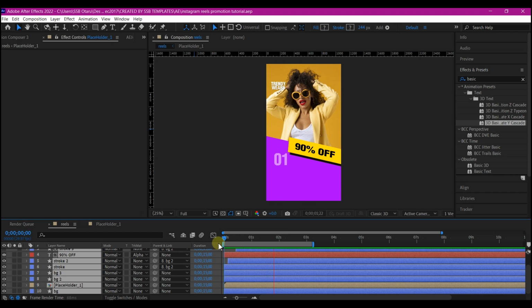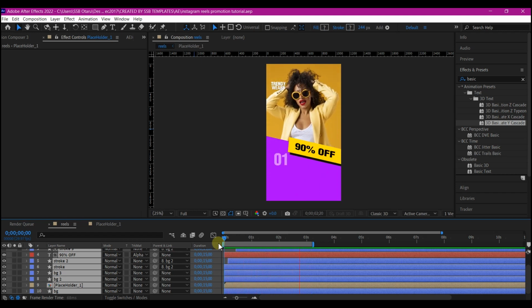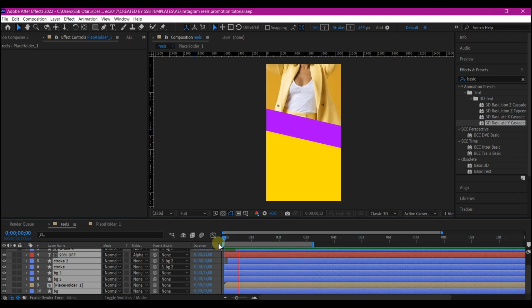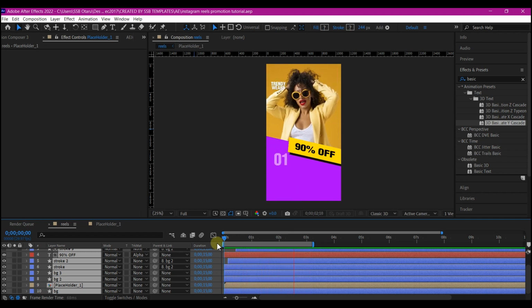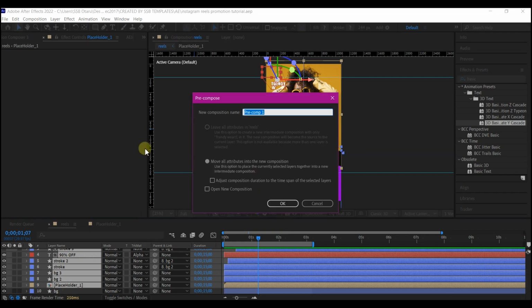Now we are done with the animation. This is basically the full slide. So we're gonna just make a duplicate of this and then create more slides from this. So to do that, we're gonna select all the layers except of course the BG layer. Then we'll Ctrl+Shift+C on the keyboard to pre-compose. Make sure you move all attributes to the new composition and name this slide_1.